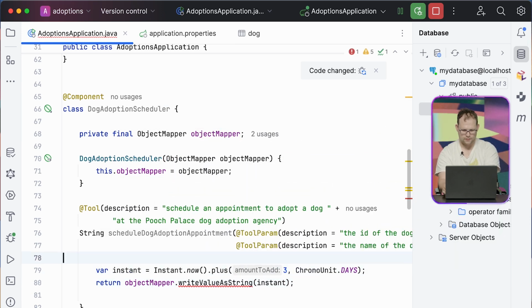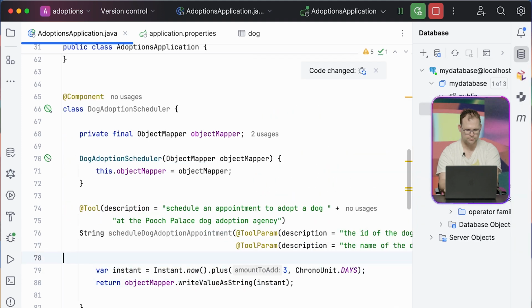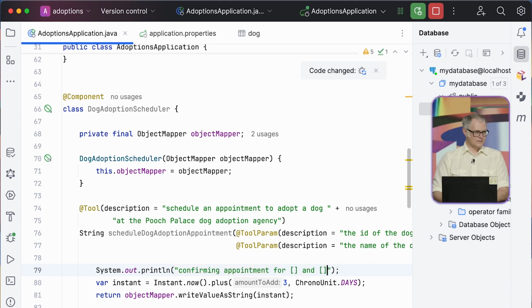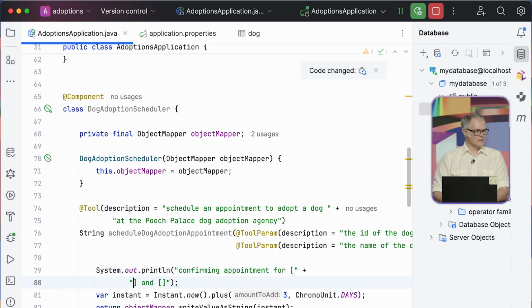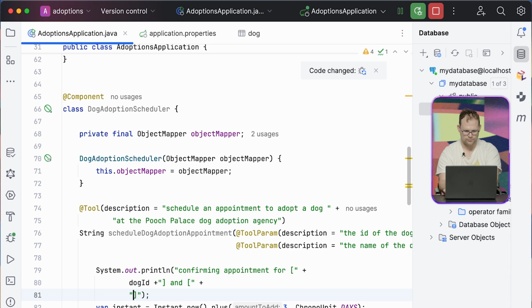How about that? Okay, there's the exception. And we're gonna print out "confirming appointment for" and put in the parameters so we can make sure that this is getting called with the right data that we expect. Huge. It's going to be huge. I just love this part.